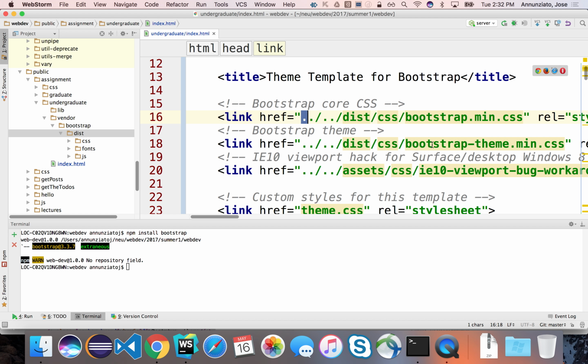Let's fix this file. It's actually under vendor, under Bootstrap dist. Okay, that looks okay. Bootstrap theme, I believe it's there as well. So let's copy that as well, so that it's looking at the local content.